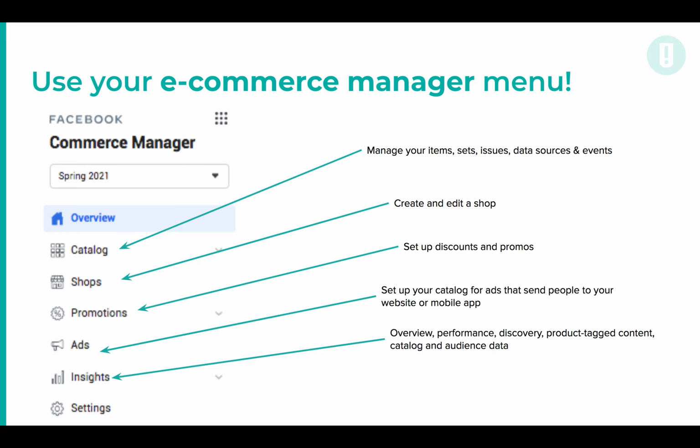Promotions is where you set up discounts and promos. Great for if you're doing sales that are specific to a holiday or specific to a collection. Set them all up there in that promotions area. In your ads, you can set your catalog for ads that send people to your website or mobile app. That is Facebook advertising. It's just another way that they're trying to put that advertising in front of you so that you buy Facebook ads and put your money towards Facebook advertising and promotions.